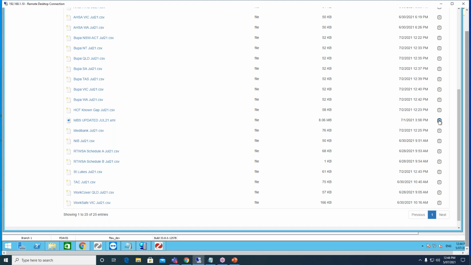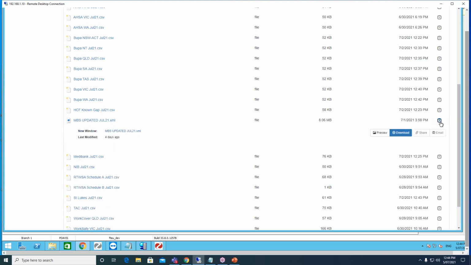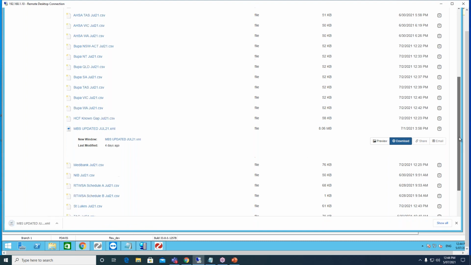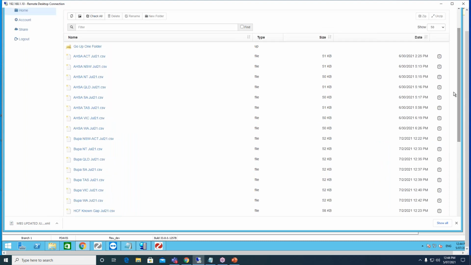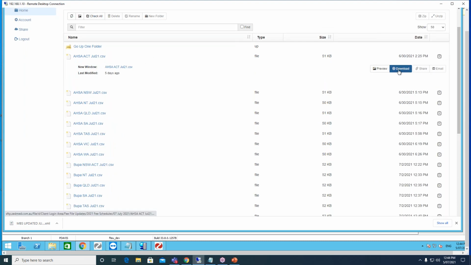Now to download, I normally just expand that little arrow on the right hand side and hit download. Otherwise you can click on the file and that'll be downloaded. Once you hit download, it'll then save into your computer. Check your download folder. If you're also looking at health fund fees, same thing, you can expand and you can download depending on which state.